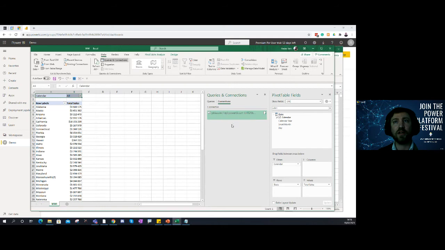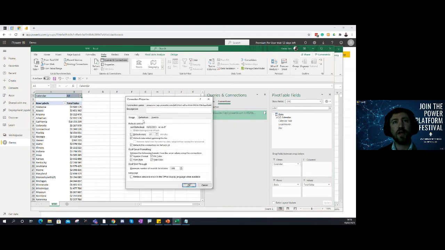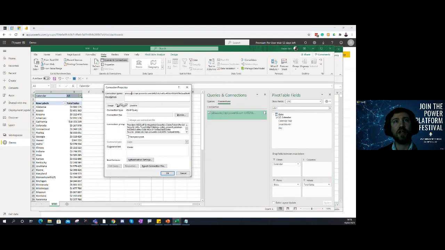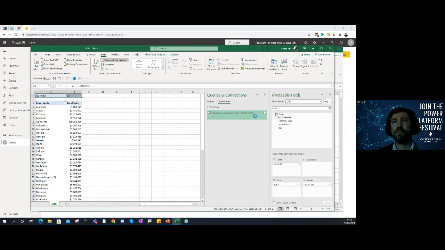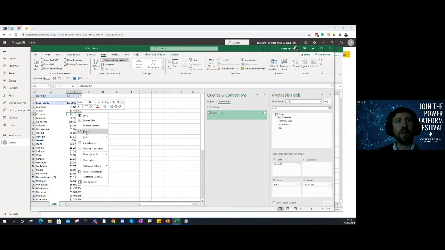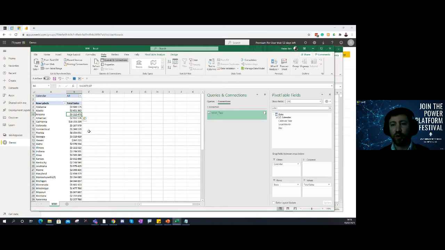If I right click and go to properties, in the definition, you see here the name of the connection. I can put worldwide importers tests as the name, and you have here the connection string associated with all the permissions that we can have. So I'll put OK. It's just a renaming of my connection. When I click refresh in my data, if my report changed in the Power BI service, it will get updated data.